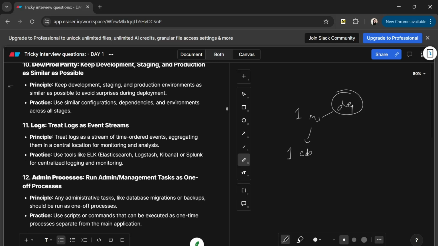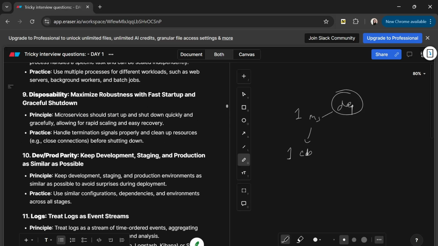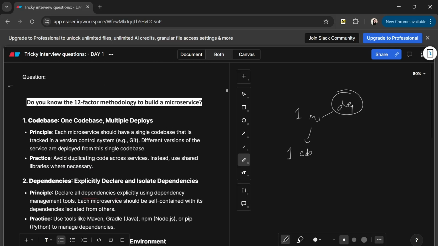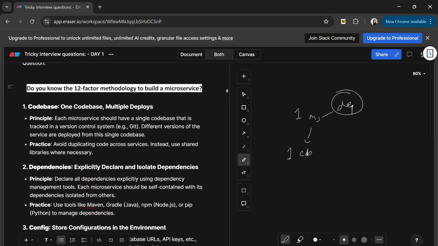Finally, admin processes. Any kind of one-time or one-off activity which you want to do should be run only once, like at the start. Let's say some script you run at the beginning. For example, you just want to download some dependency from somewhere. Just one example. Use a script to do that just before your application is started. Do not do it within the microservice. That again gives you a separation of concerns. So these are the 12 factors which I explained, just to give you an entire overview. Now questions might come from here, so you have to know about this.